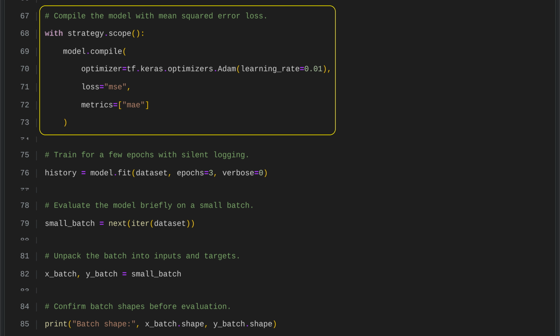Within the strategy scope, the model is compiled to define how it will learn. It uses the Adam optimizer with a learning rate of 0.01 to update its weights efficiently. The loss function is mean squared error, which measures how close the predictions are to the actual values. During training, mean absolute error is also tracked as a performance metric. With this configuration, the model is prepared for training.